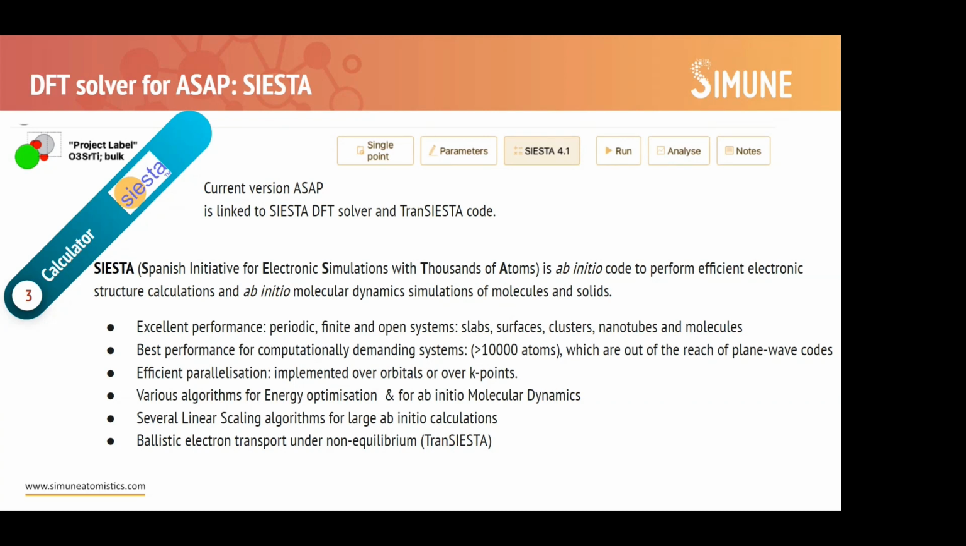Siesta, as a calculator, also has a very efficient linear scaling algorithm. This is for calculations over tens of thousands of atoms. And on top of that, we will be showing later non-equilibrium electronic transport using TranSIESTA.